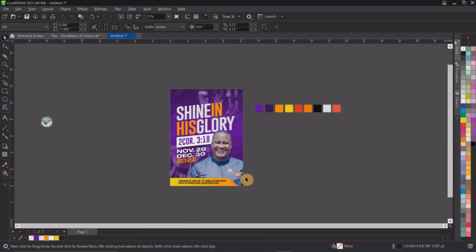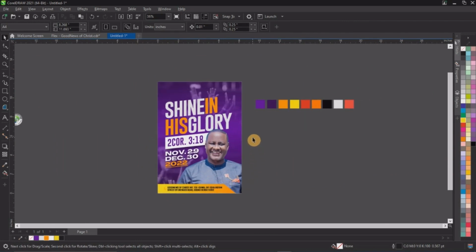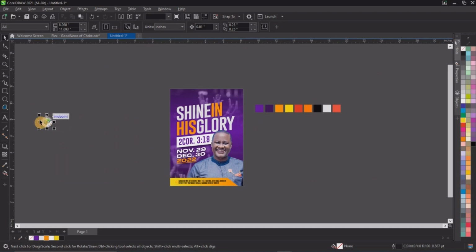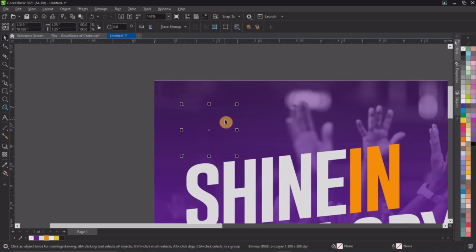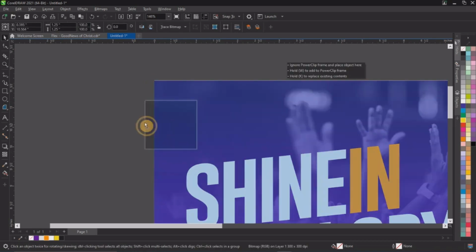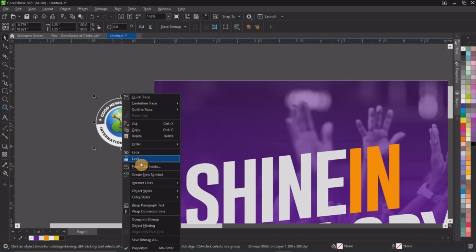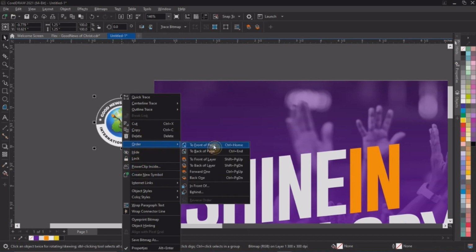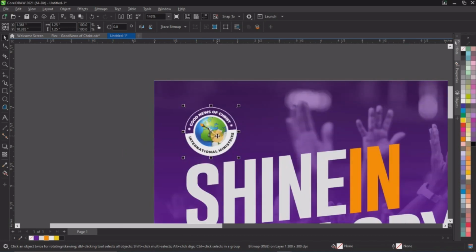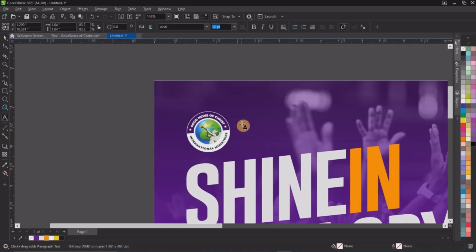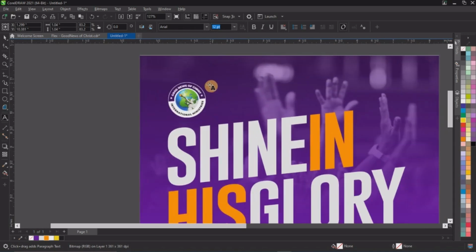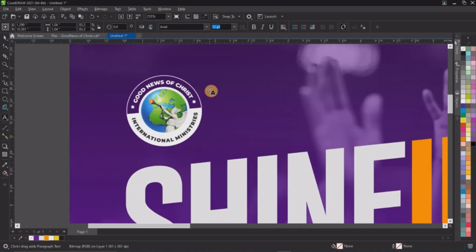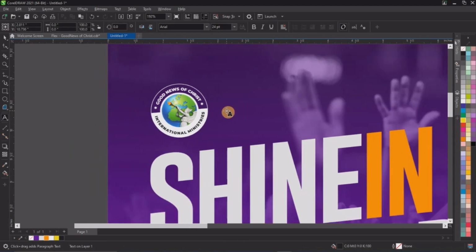So another thing now is to add the logo. So I'll bring the logo this side. Now it's behind the text. So I'll bring it out. Right click, go to order. Now say in front of page. So when I bring it back, it's on top of the page now. So alright, if you want you can put only the logo and leave it, but I wouldn't want to put just the logo. I also like to add the name of the ministry.